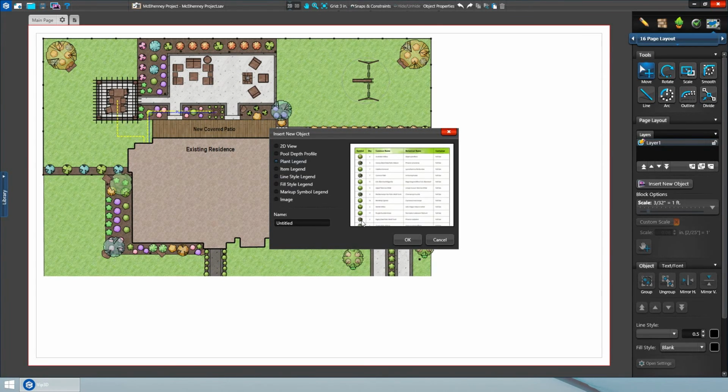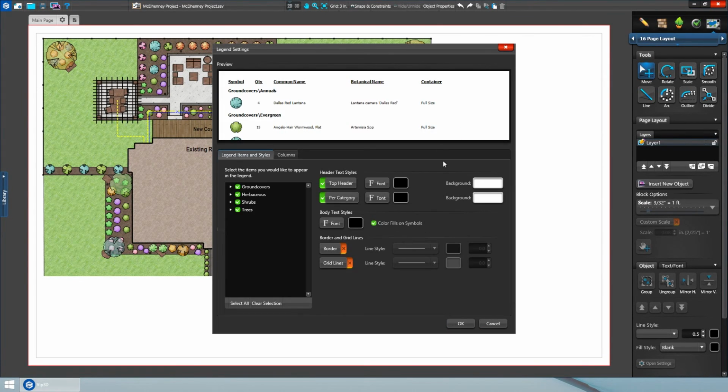Once we select our legend type and press OK, we'll see the new legend settings window. As before, we can select which items we want to have appear in our legend. We can check and uncheck individual options, or turn all on or off as well.